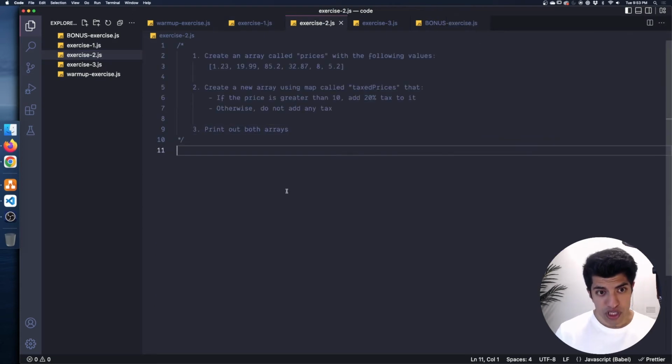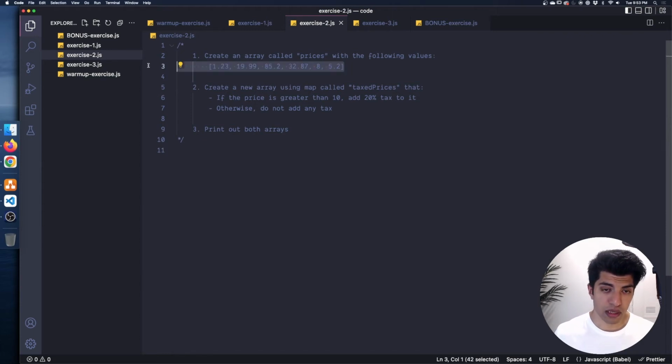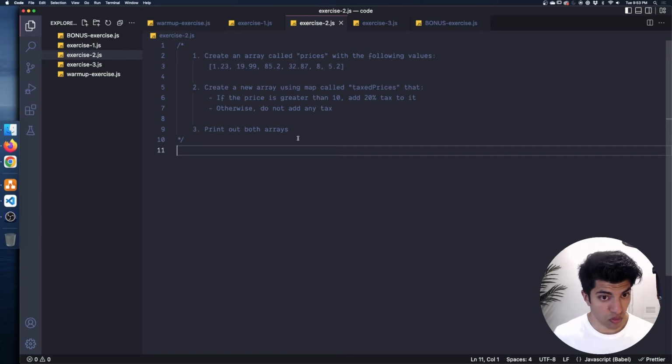Okay, so for this one, we want to create an array called prices, and we want prices to look like these numbers right here. So this looks like 1, 2, 3, 4, 5, 6 different numbers. Then we want to create another array using map called tax prices, and this is going to do something with this array. If the price is greater than 10, like this one, 19.99, 85, 32, and that's it, then we want to add a 20% tax to it. Otherwise, we don't want to add any tax.